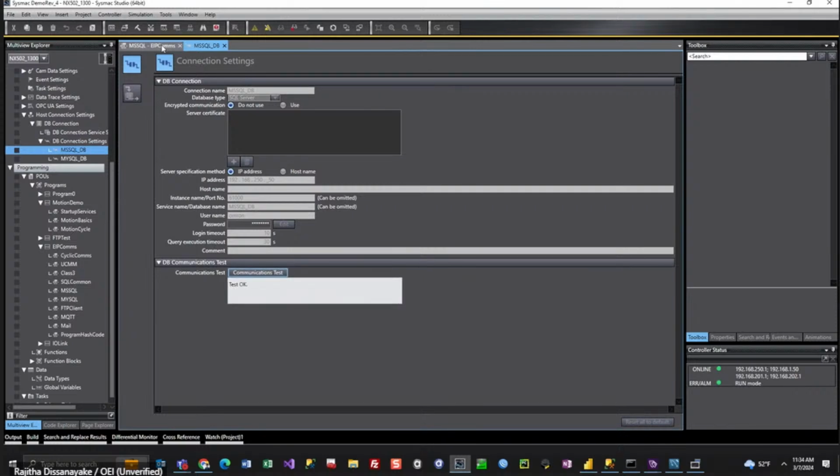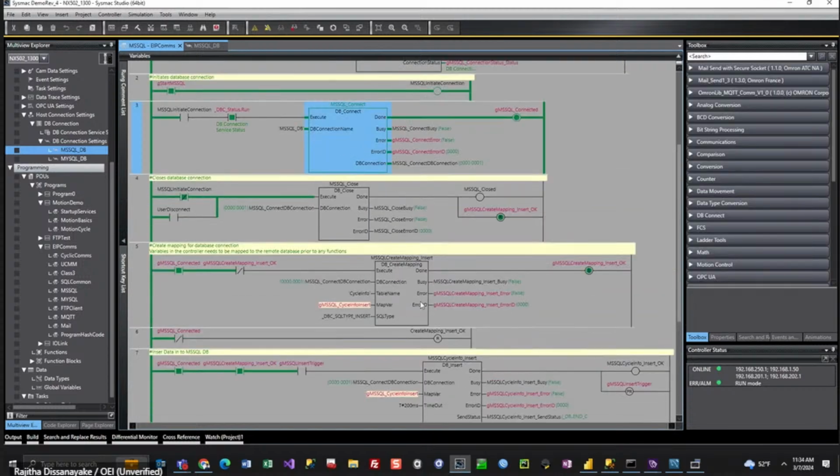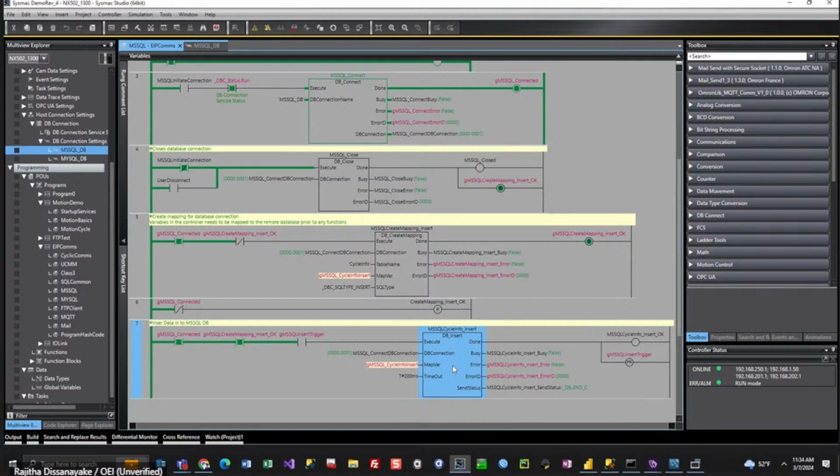And then, of course, we do have the pre-built function blocks where you can connect to a database, create your mapping for the table variables, and then insert data. It is that simple. So that's the main point that I want to highlight: when we designed the NX502 or the SysMac controller, we wanted to use open protocols so that we can converge IT and OT. And also we wanted to make it easy for the automation engineer to actually use it, so that you can use the ladder programming language that you know to actually connect to these high-level IT databases.